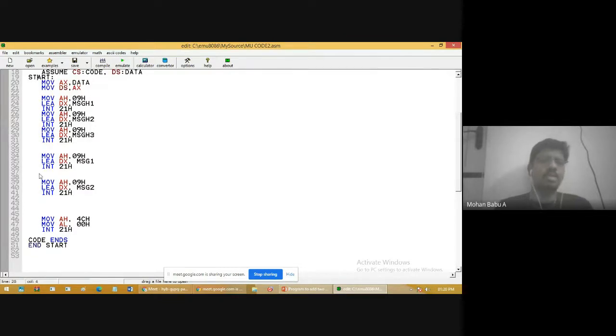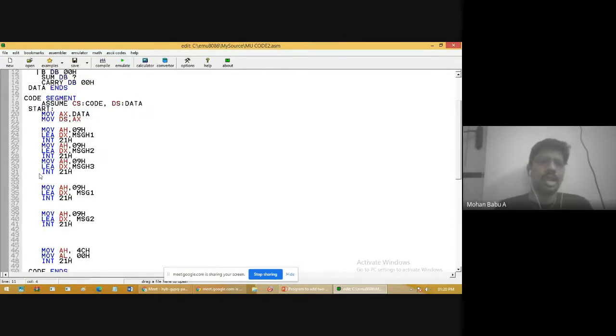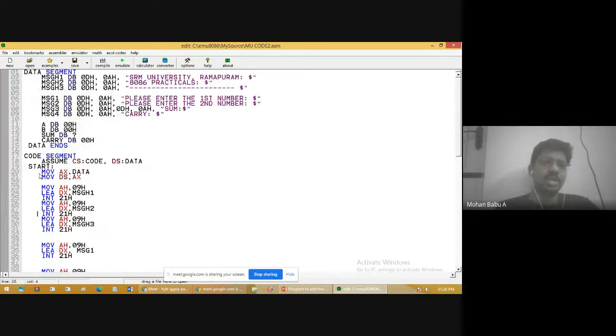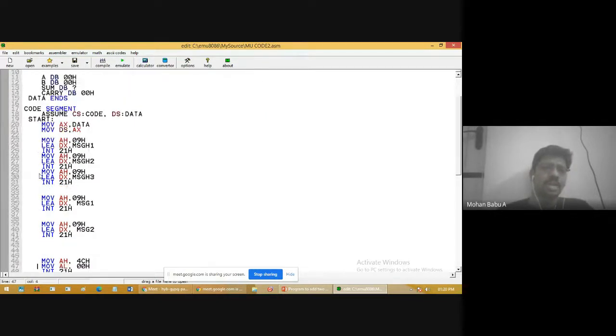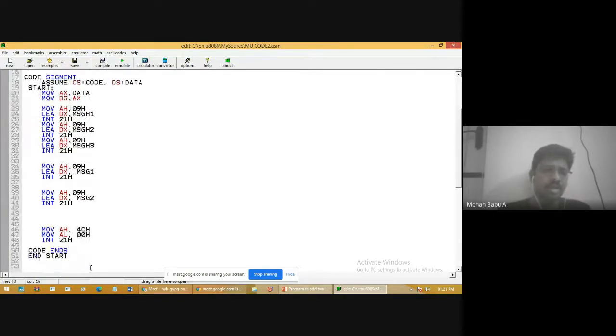This is all about what we discussed till now. The data segment contains message 1, message 2, message 3, and similarly for sum and carry. Then we have the offset address of A. The code to display message 1 is this one, the code to display message string 2 is this one, and the code to display string 3 is this one. To terminate the program, we use these three sets of codes, and then CODE ENDS and END START.